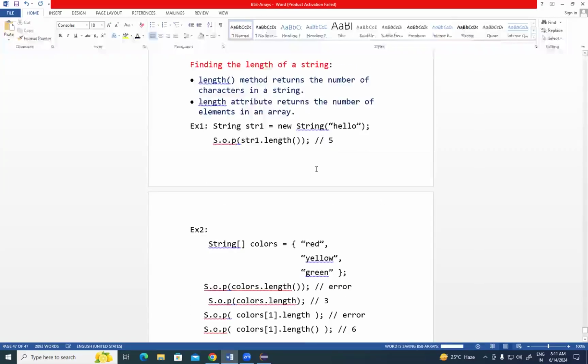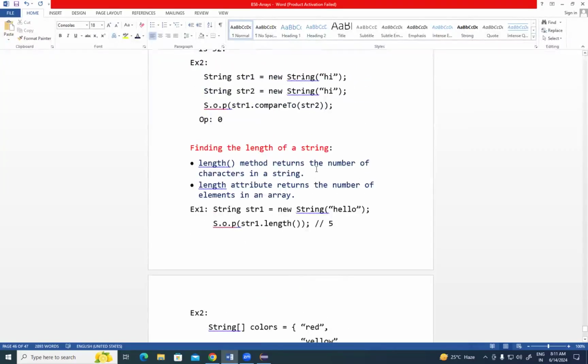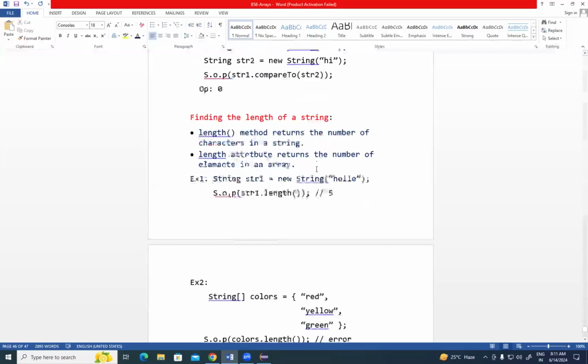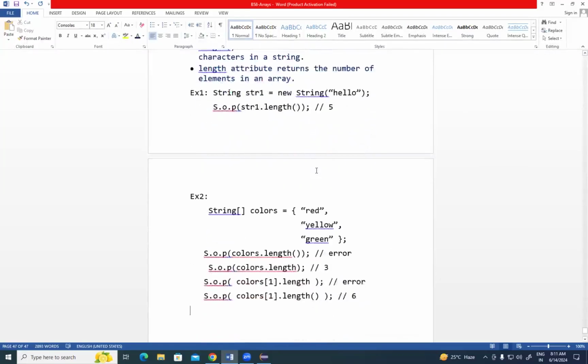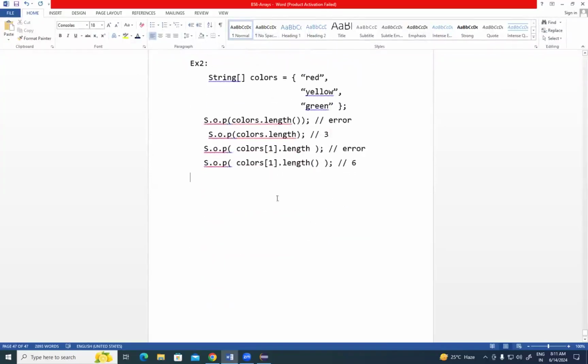Finding the length of a string is okay for you guys? Yes, sir. Very good. Cool. Please understand. Am I clear? Now I'm moving forward.